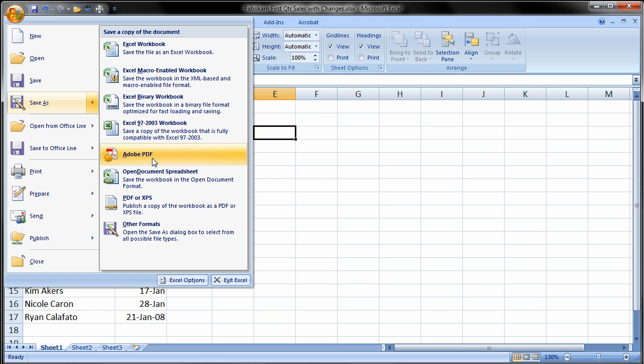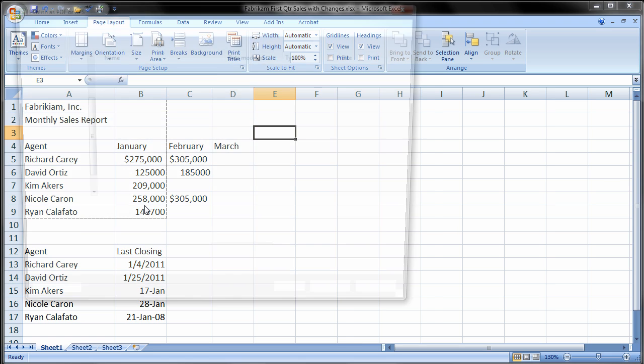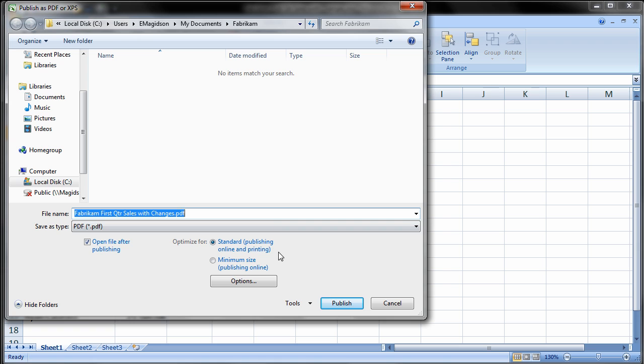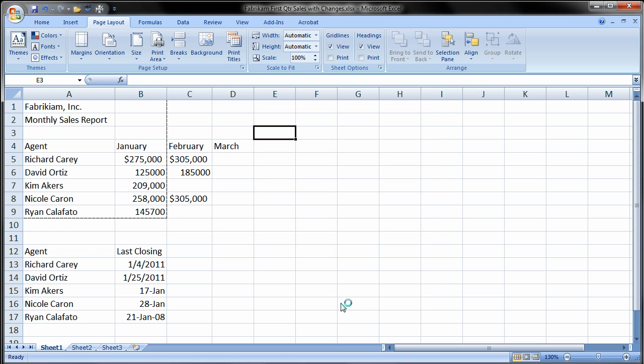I can also save it as a PDF. Because I have Adobe PDF on my computer, I can use that, but built into Office is the PDF or XPS option. So I'm going to go ahead and choose PDF, and once I do this, I'm going to have to resize it so you can see it. Notice now instead of printing, it's going to publish, and it's going to go out and create a PDF, a Portable Document Format, of my Excel spreadsheet.